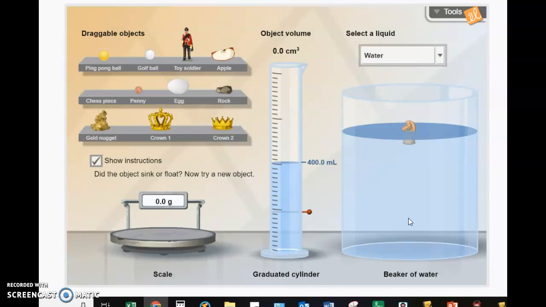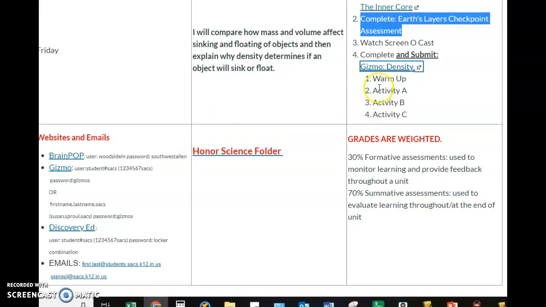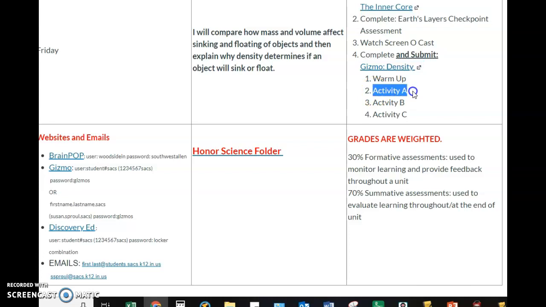So that is the operations of the Gizmo. You will need to complete activity 1, which is the warm-up. We just did that. You will need to, on your own, complete activity A. You'll need to complete activity B, and you will need to complete activity C. When you have activity A, B, and C completed, you can turn this into the drawer.